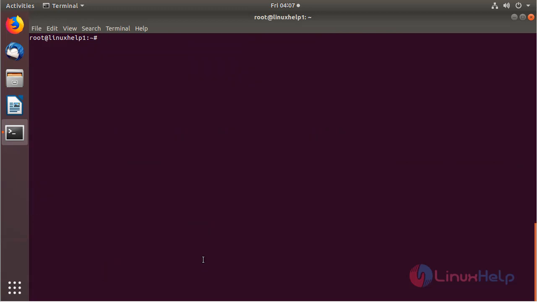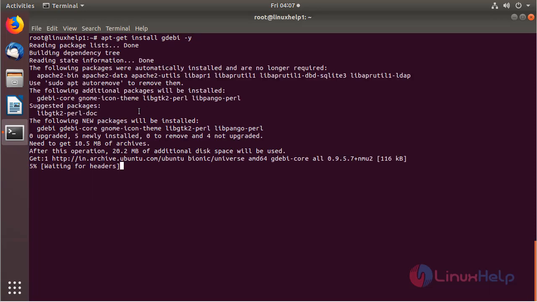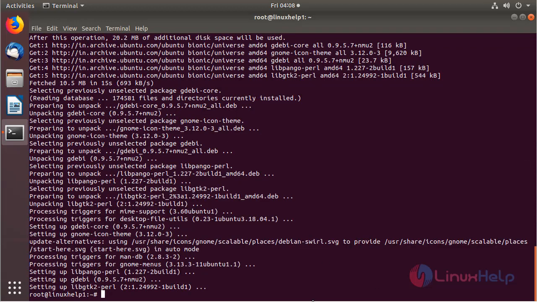Now I am going to install the gdebi package using the following command. The gdebi package is used to resolve dependencies while you are installing any Debian packages. Then hit enter. The gdebi installation is going on. The gdebi installation is completed now.